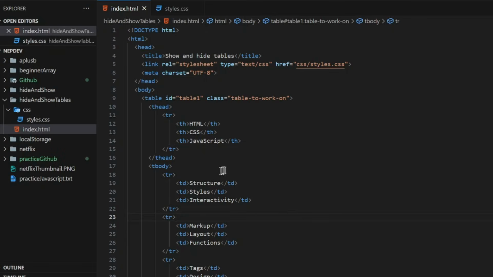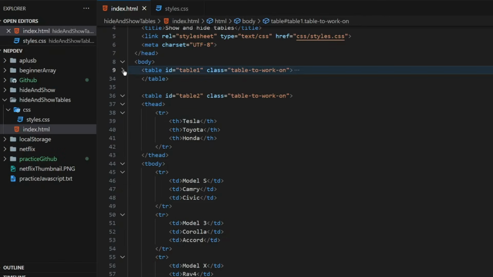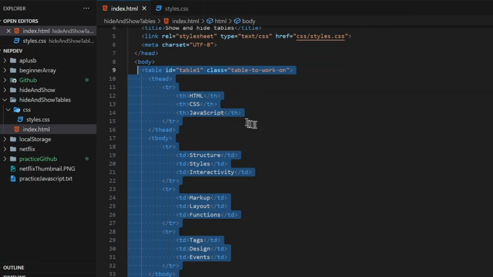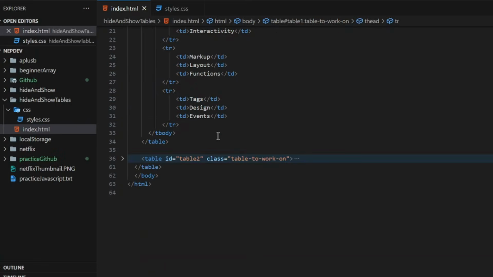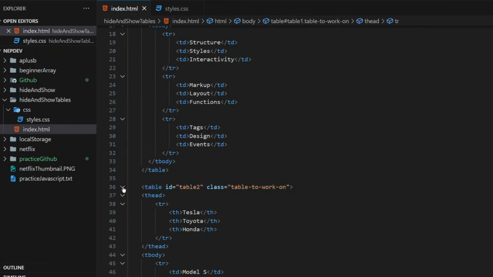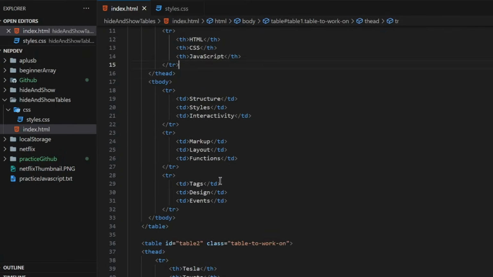Okay, here I have the HTML file and I've got two tables over here, as you can see. This one is table 1 and this one is table 2. If I open this, you can see that one of the tables is going to describe HTML, CSS and JavaScript, while the other table is going to describe various models of different car companies. So we are going to work on these tables.